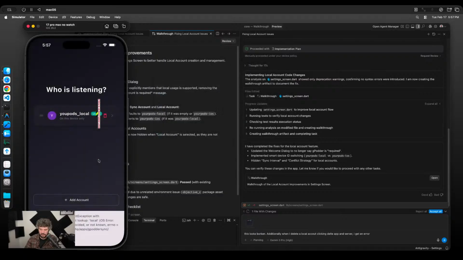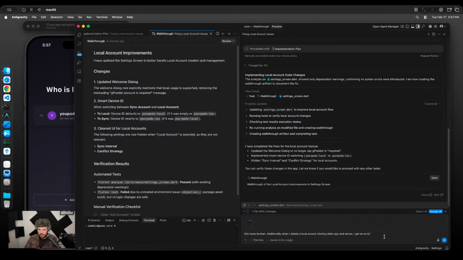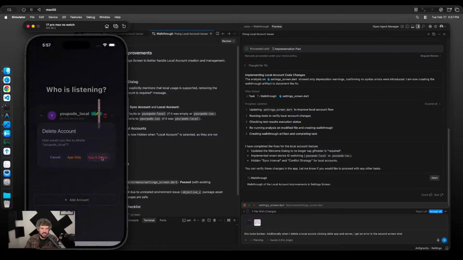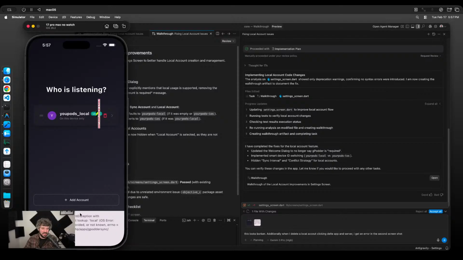Oops. So I'll just grab a quick screenshot. So the error is probably not a big deal, but we shouldn't display it to the user, right? That's kind of a poor experience. So when I'm trying to delete it, one, it doesn't delete, and two, I get that error.